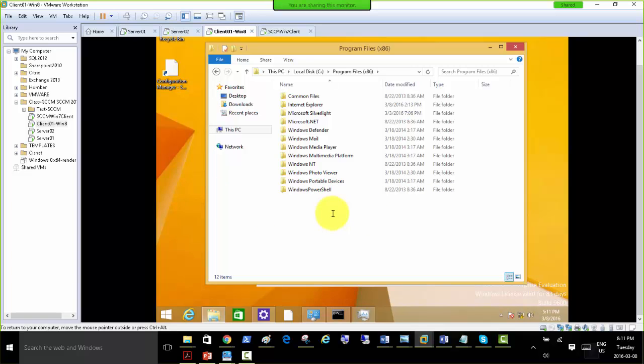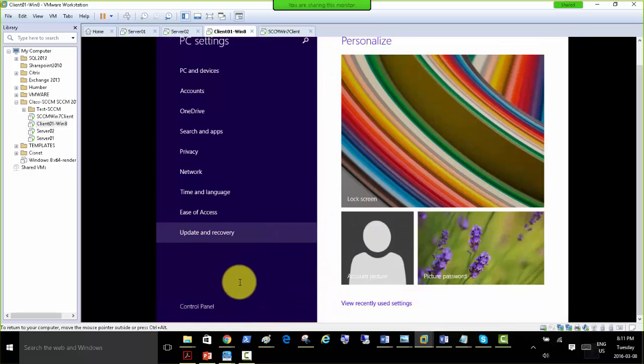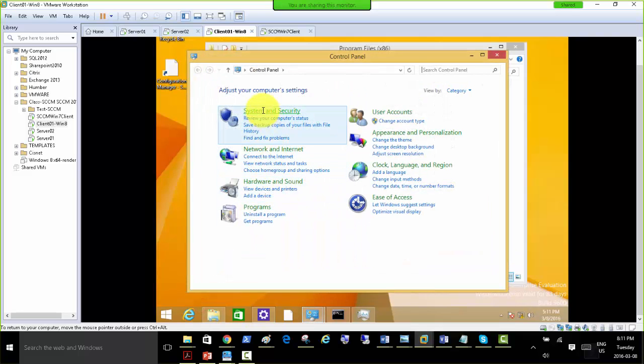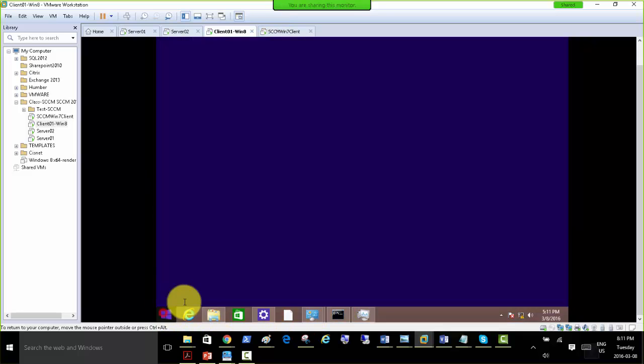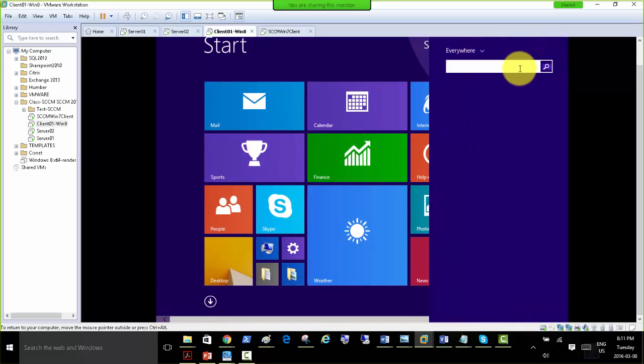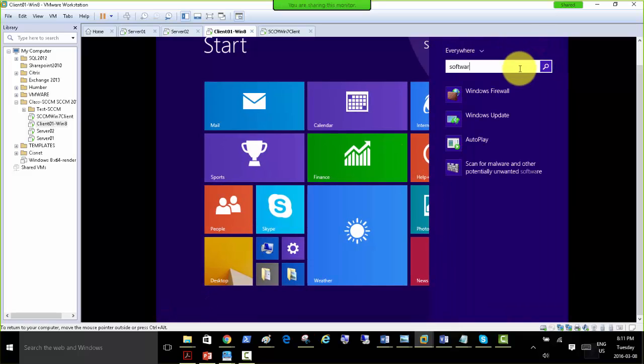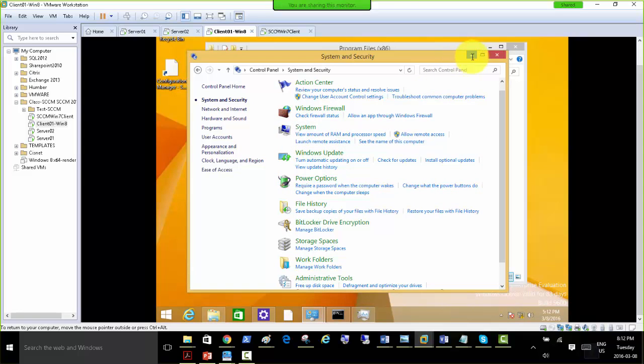So if the client is uninstalled, what is further proof? If I go to control panel, of course, in Windows 8, system security, and go way down, the configuration manager is gone from here, right? And of course, if I search in Windows 8, software center is also gone. Okay, good enough proof that it's gone.